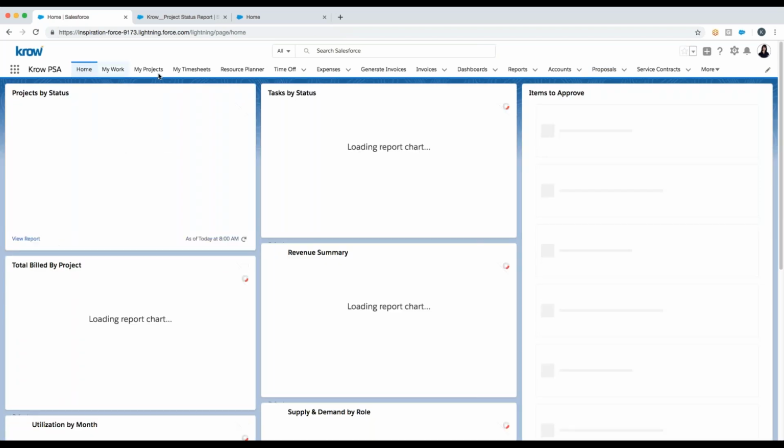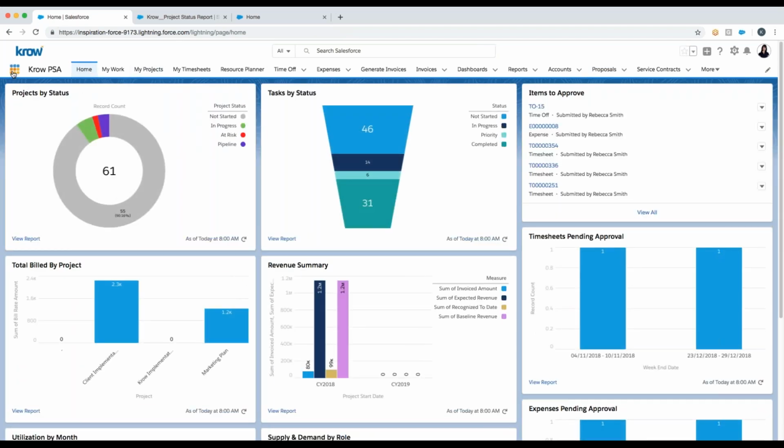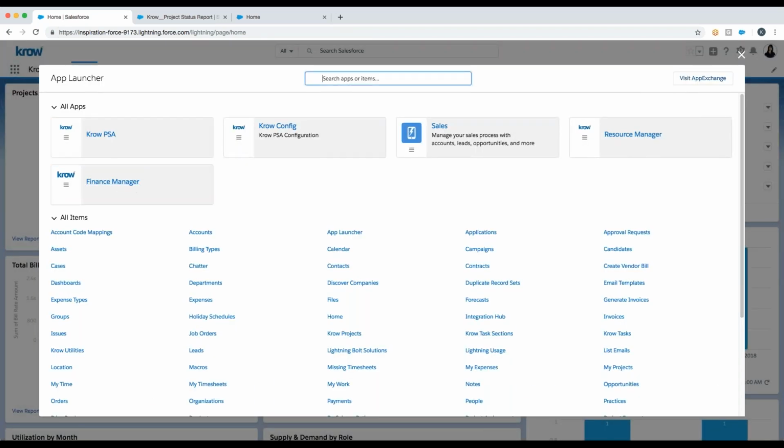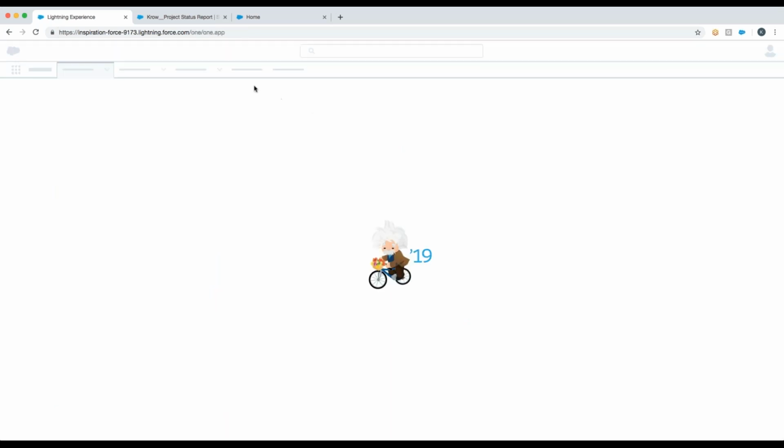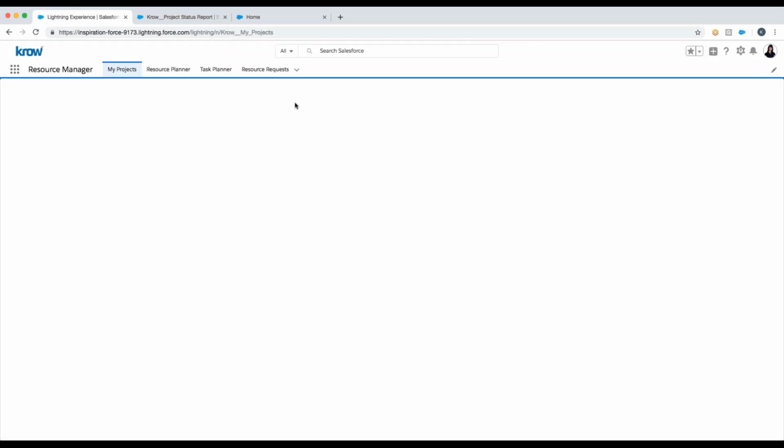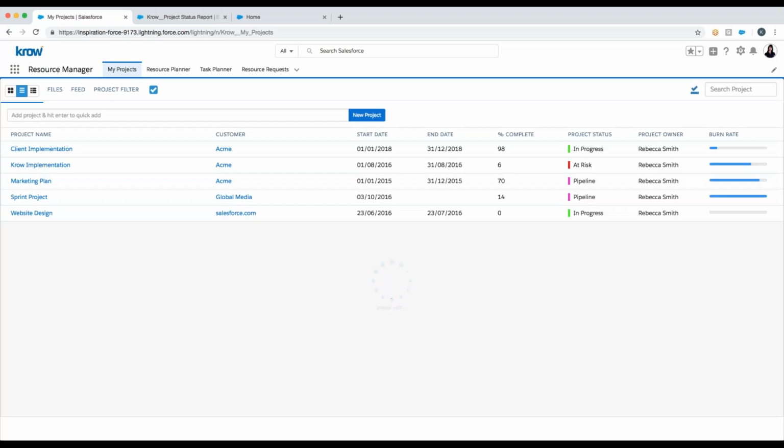So we took a quick look at my work and my projects. Let's switch gears now, and we're going to look at the world from a resource manager's perspective. Now, in your organization, you might have a dedicated resource team or resource management group. Maybe this is just the project manager that's doing all of your resourcing on projects as well. But I've gone to a different view here, the resource manager's view.